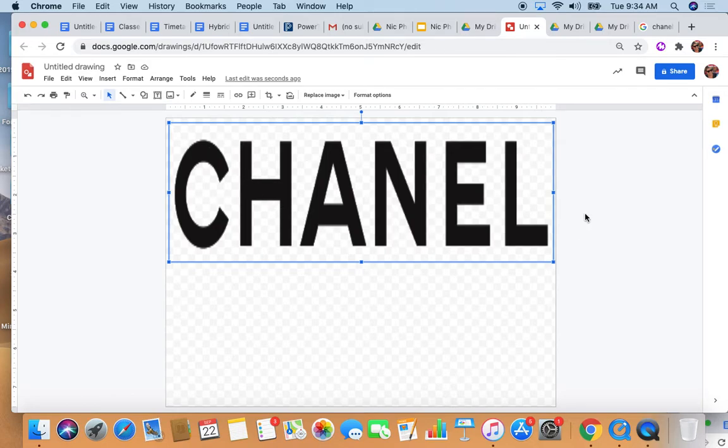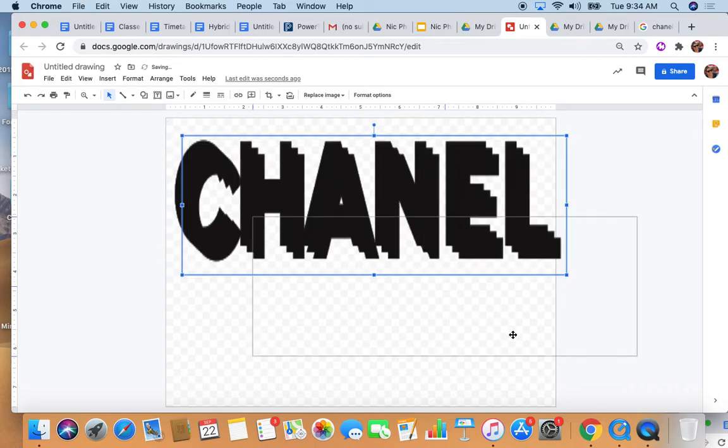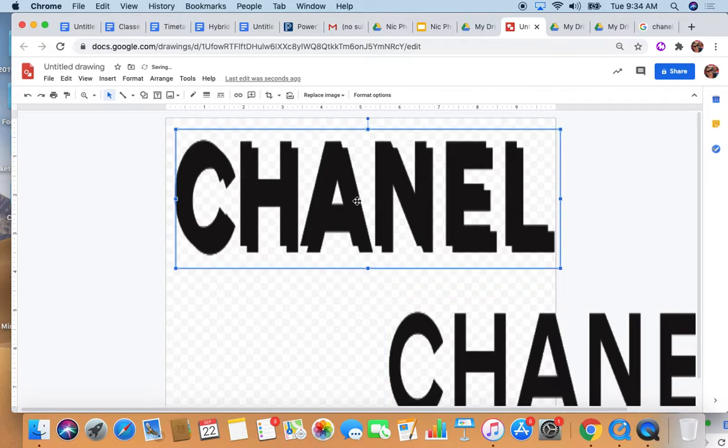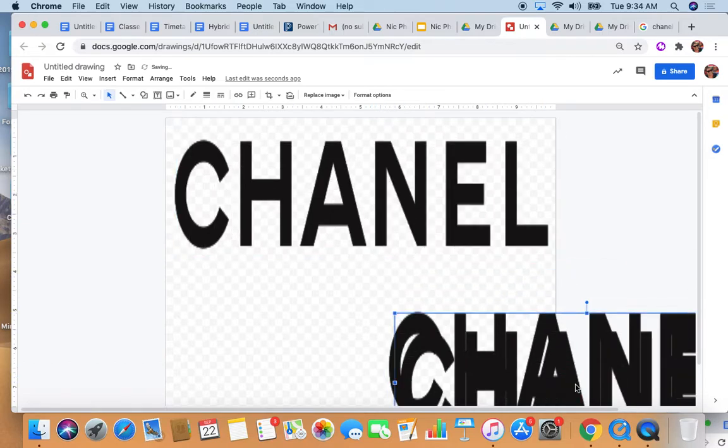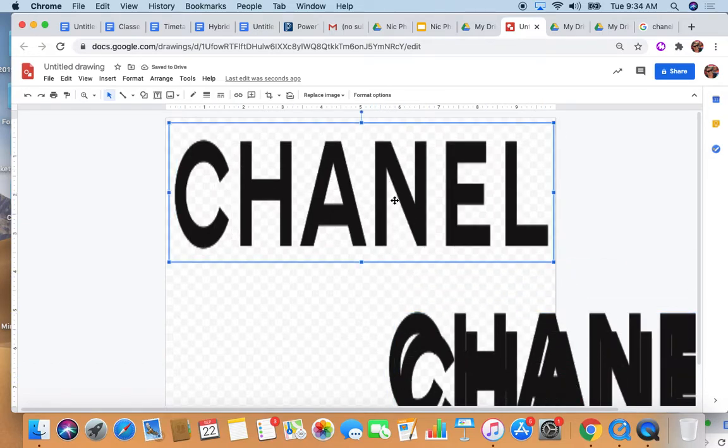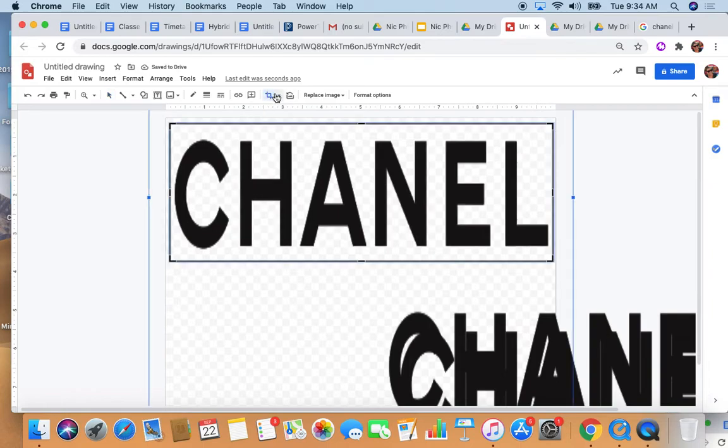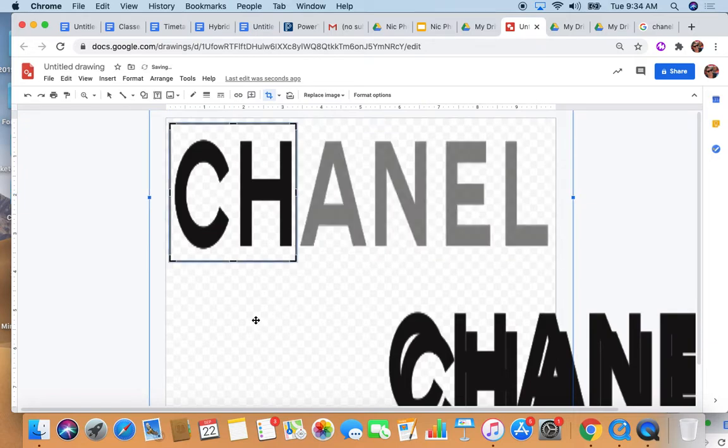So now that it's the right size, I'm going to select it, copy, paste 2 more times, so I have 3 copies. I've moved my copies down here for when I want to use them. I'll select this. I'm going to crop it, and I'm going to divide it into thirds. So here's my first third. It's quite easy. CH.